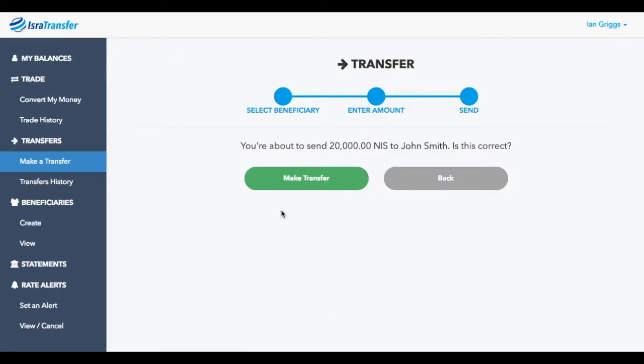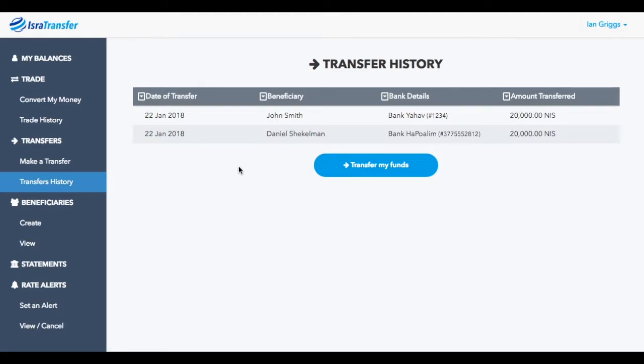Finally, you will be brought to a screen where you can click to confirm the transfer or click to go back if you would like to make any additional changes. Once submitted, your transfer will now show in your transfer history along with your past transfers.